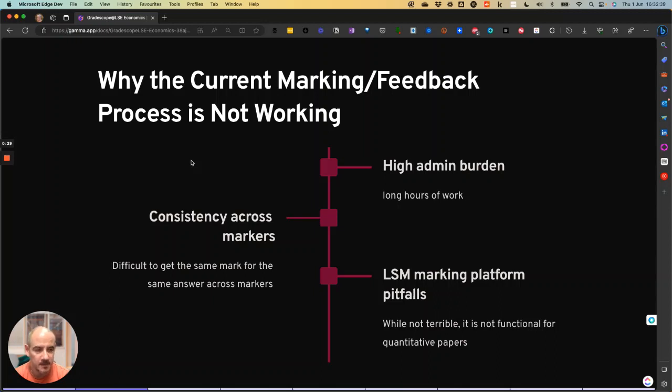So first of all, a bit of information about why we have started to use this platform at LSE. There is a high admin burden with the process of giving feedback and marking formative coursework at LSE, and therefore we were trying to find solutions to reduce this high admin burden and to give the possibility to our students to receive more feedback.